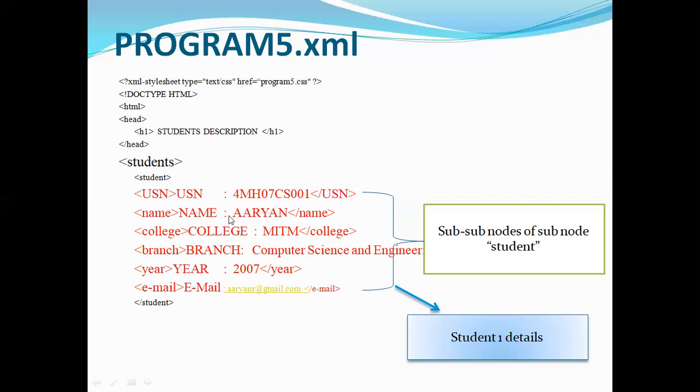USN, the USN of the student, name. Again, don't get confused, these are all the content. Whatever information we are presenting inside this tag, these are all the content. It will display as it is on the browser. But this name matters. Okay, this name, it matters. Look at that, the name tag indicates the name of the student, and it should be ended with a closing tag. Next, college, then the college name, branch, then close that branch. Next, year of joining, then email ID. This is about the first student details.